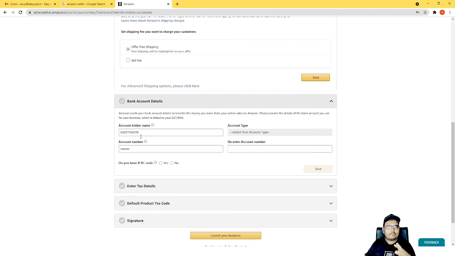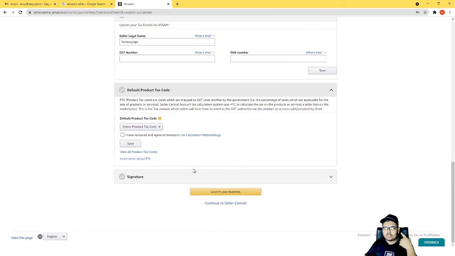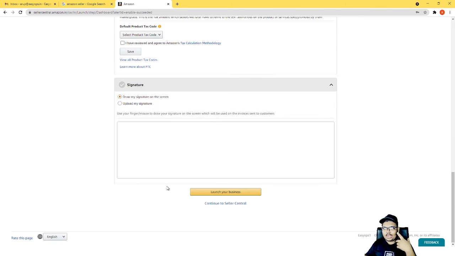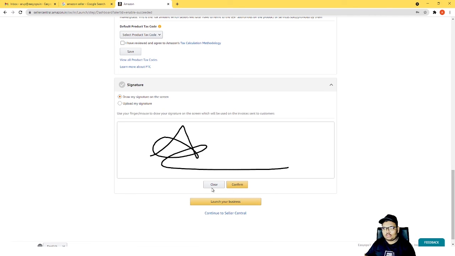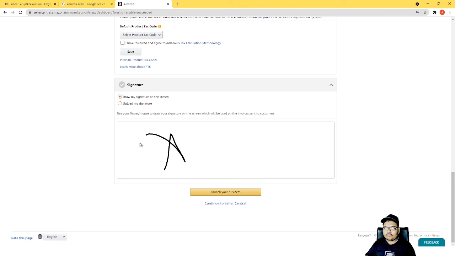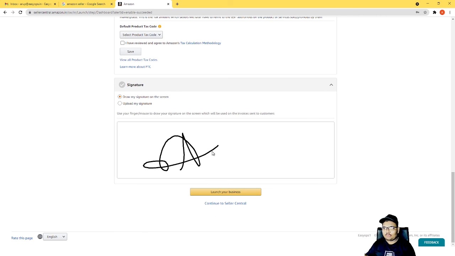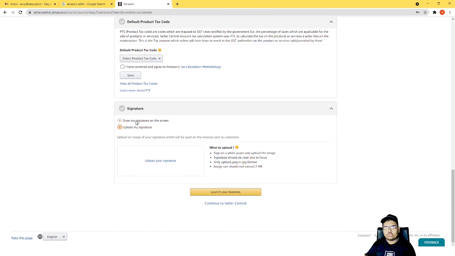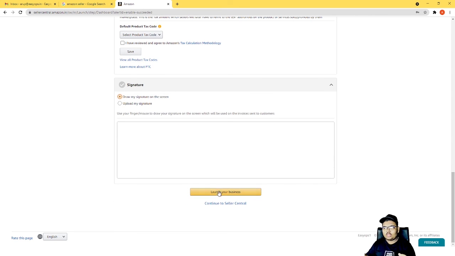Then you have to fill in your bank account details, all the tax details, default tax codes, and your signature. You can draw your signature. This is just an example I'm giving you. You can draw your signature or you can upload your signature. Both the things are optional. You can do any one of them, and then you just click on launch your business. So this is the whole step to start your Amazon account.